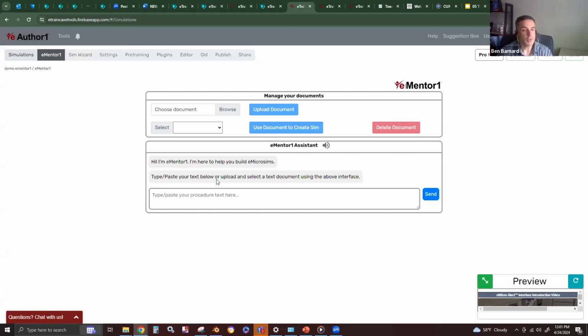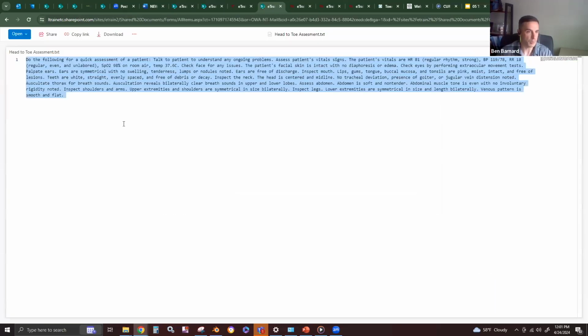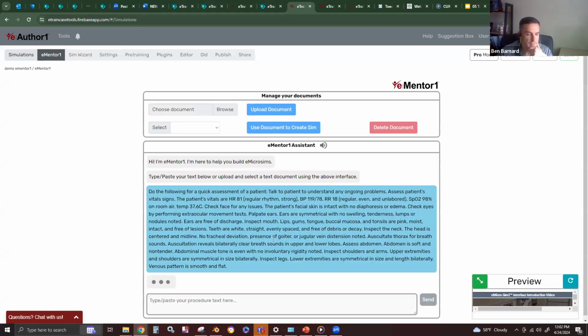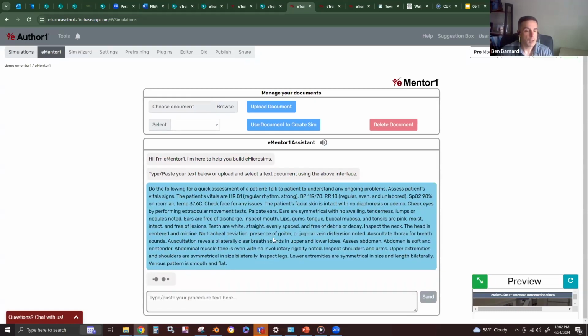And what it's asking me to do is either input a document or input a set of written instructions. If I have a document, I can load it up here. If I have a written set of instructions, I can just type them or copy and paste them in here, which I'm going to do right now. And these are basic instructions for a head to toe assessment. I'm just going to paste them in there, click send, and it's going to process. So you can put in any list of instructions and it will put together a sim for you based on those instructions that you write.